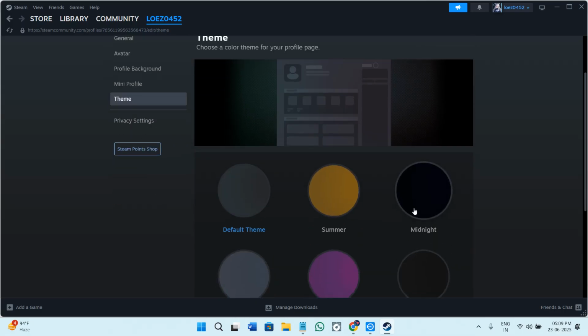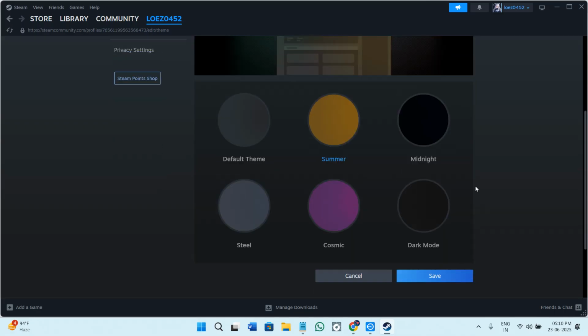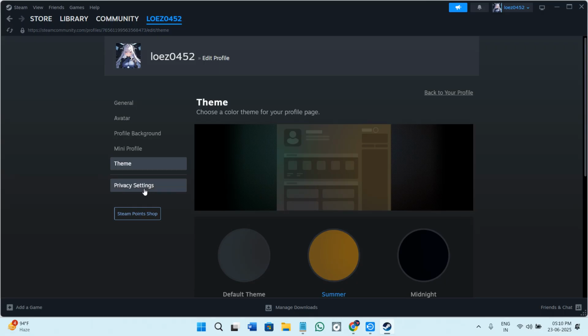Next, we have the theme option as well. If you click on the theme option, you can select any of the themes. Let's say I want to select this one. After selecting it, click on the save option in the bottom right hand corner of the screen.